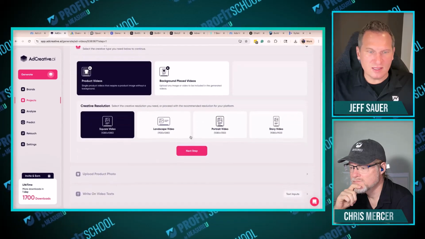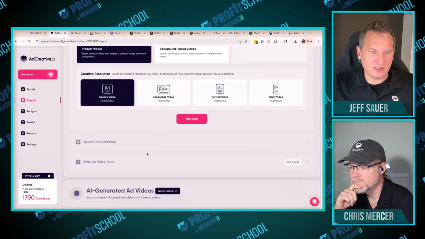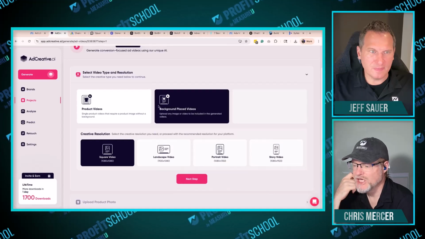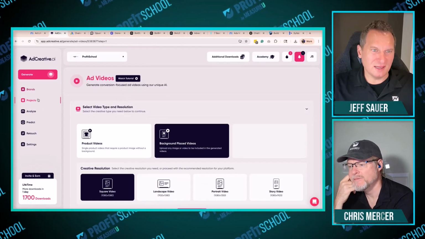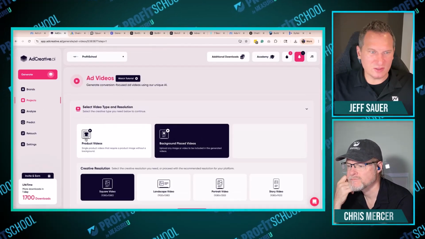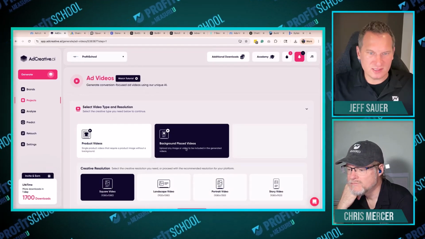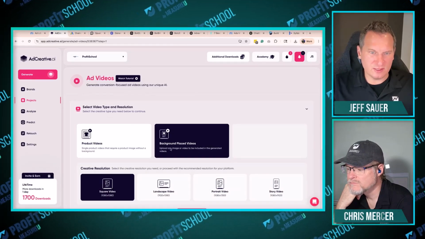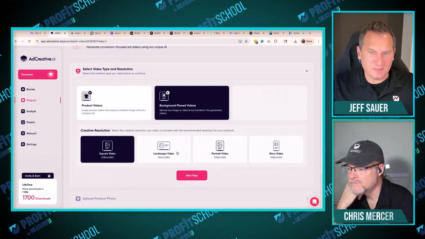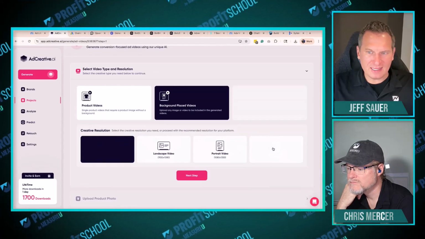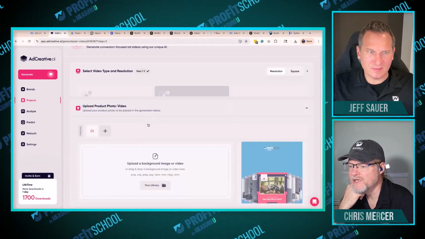Okay, so it doesn't look like it can just scan our site. That's what I was really expecting to see, to see if it would generate its own video. Yeah, exactly. Yeah, that makes sense. So I think this requires a product image. This is saying any image or video to be included in the generated videos. So I think I might have to come back to this. It might though, because it does say, let's see.